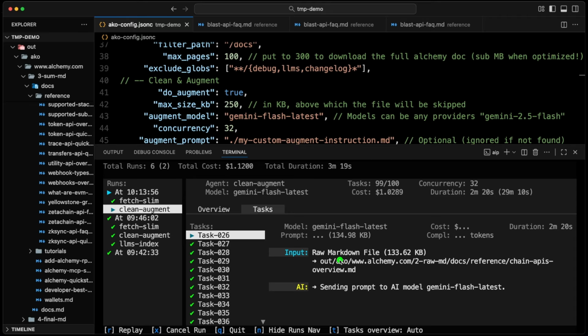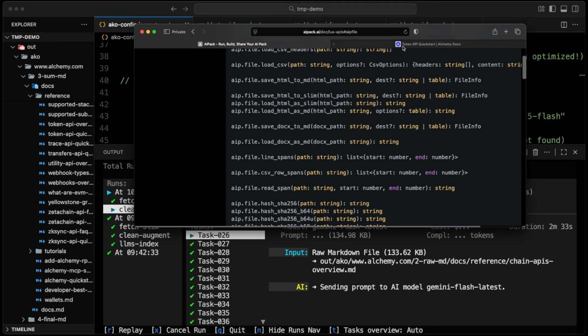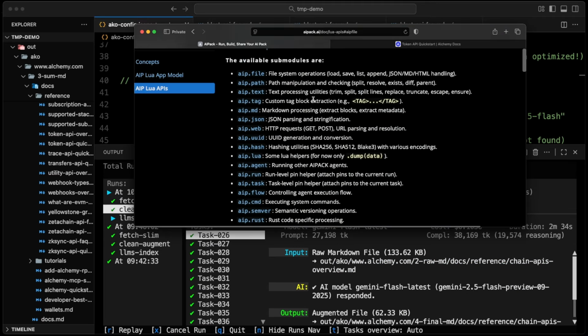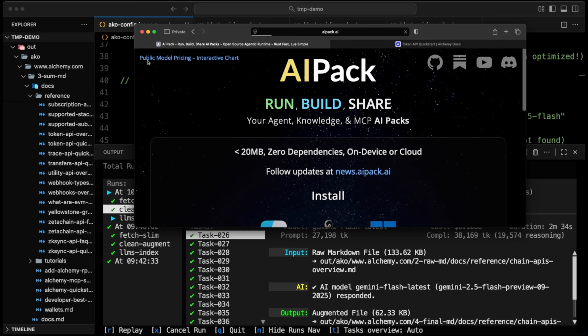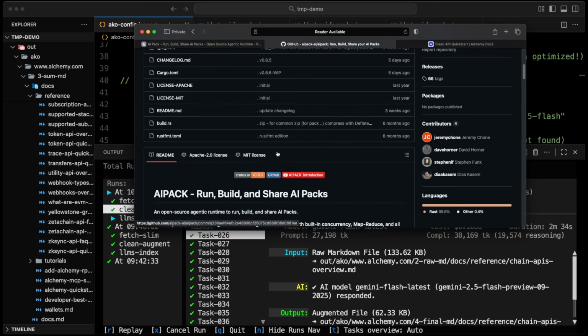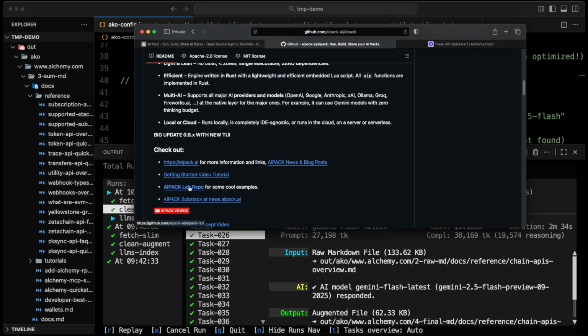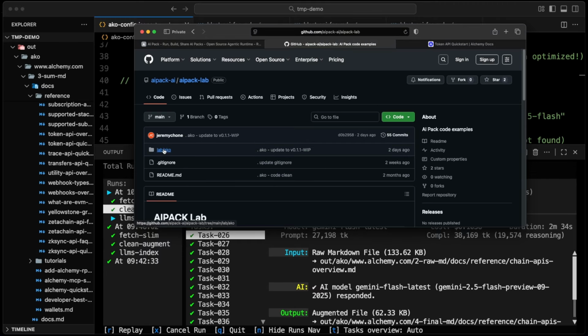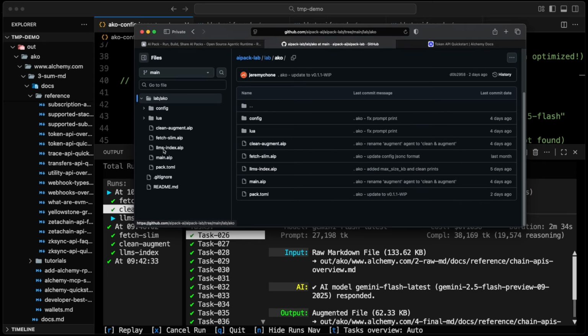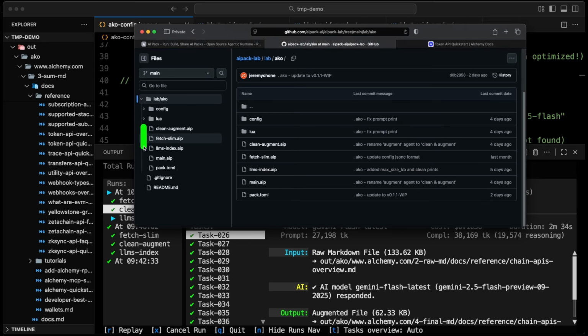And all of that is a custom agent. So AIPack doesn't know about AKO. It's just that it allows us to do this kind of agent. And in fact, if you go to the AIPack GitHub, you will have the labs here, AIPack lab repo, and then you have the AKO. So this is the agent here that we have. We have the clean, augment, and fetch and slim, and those are the files.